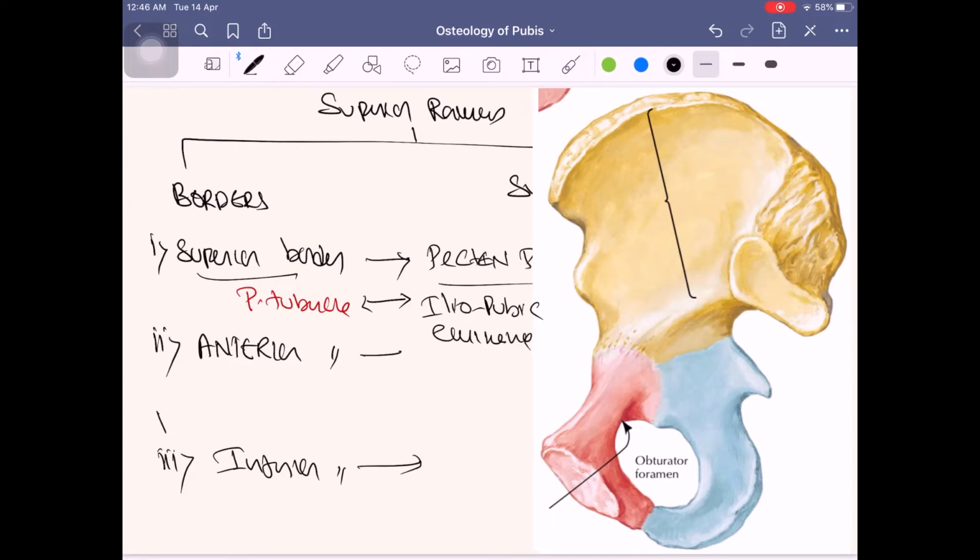Now where is the pubic tubercle here? I told you this is the pubic tubercle, and this whole line is what we call the iliopubic eminence, so till here. This is our border. This border we call the superior border, or simply the pecten pubis, or pectinate line. It is like a sharp crest that we can feel on the bone.